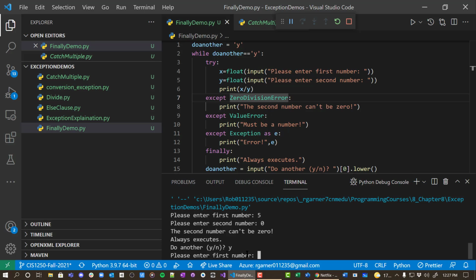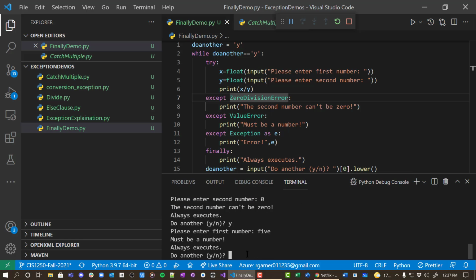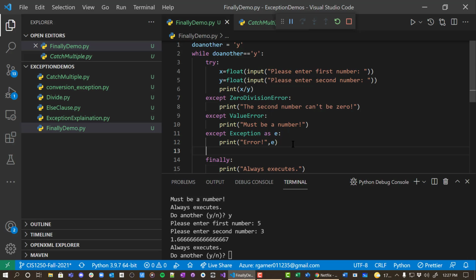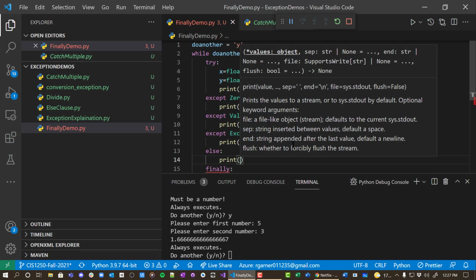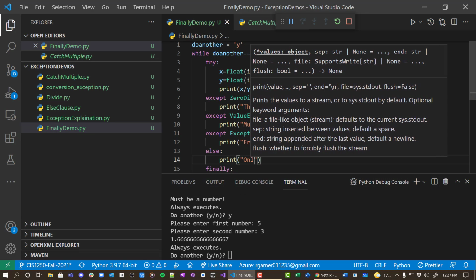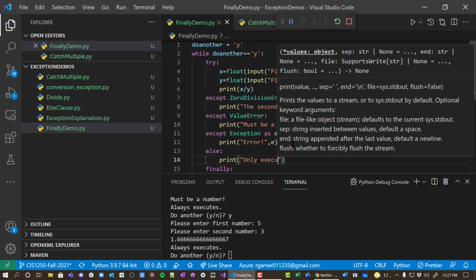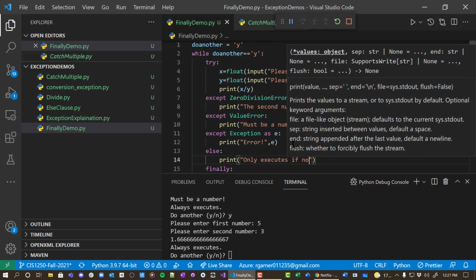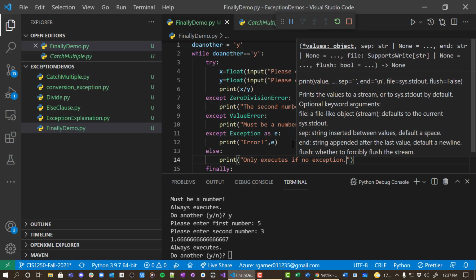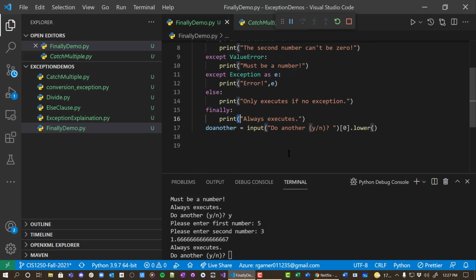Yes. And then we'll put in, say, five. Always executes, yes. And then if I put 5 and 3, every time it always executes. This is different than the else, which we saw last time. So the else only executes if there's no exception.